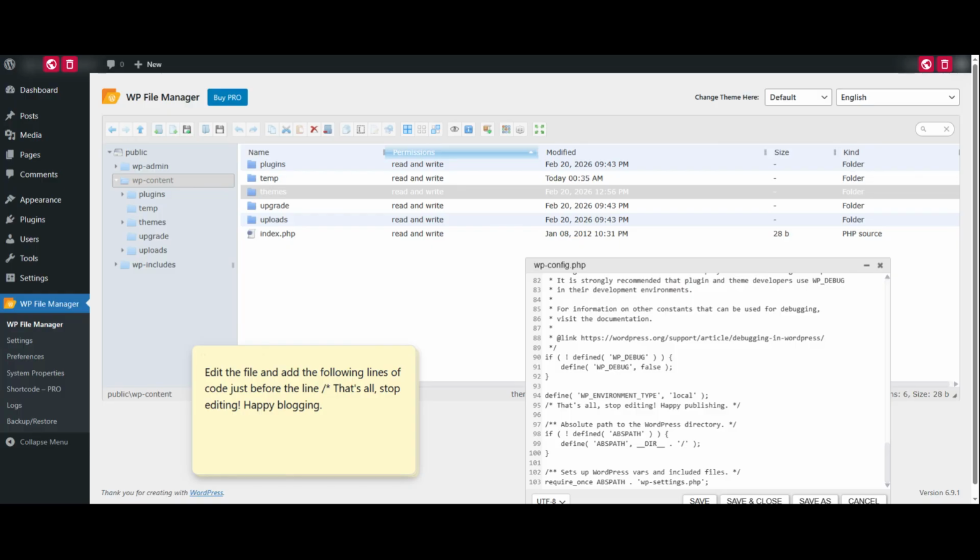wp-config.php. This is one of the most important files in your WordPress installation, so before editing anything, make sure you create a backup copy. Simply download it to your computer. Now open the wp-config.php file for editing. Scroll down until you find the line that says, "That's all, stop editing, happy blogging." Just above that line, we're going to add a few lines of code.